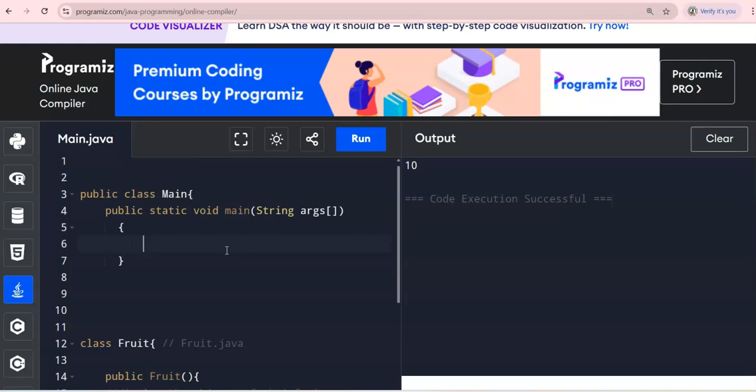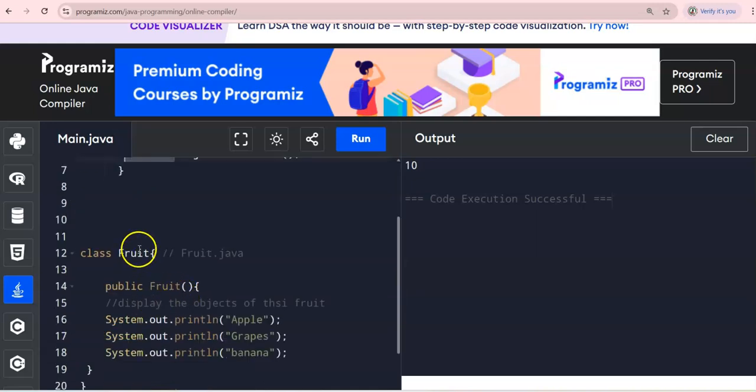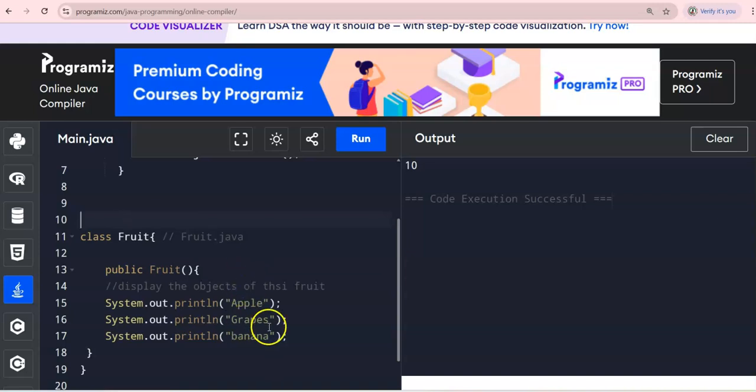What will happen? So we need to create now. So Fruit, let's say you just put any name right here. For example, I will put here object equals what? New Fruit. There you have it. So this is now the constructor, and this is the name of the class. What is the name of the class? This is the name of the class. The purpose of this program is to print the following: apple, grapes, and banana.